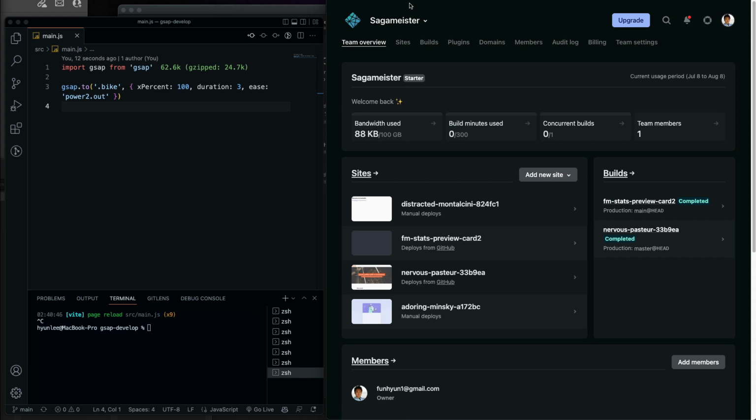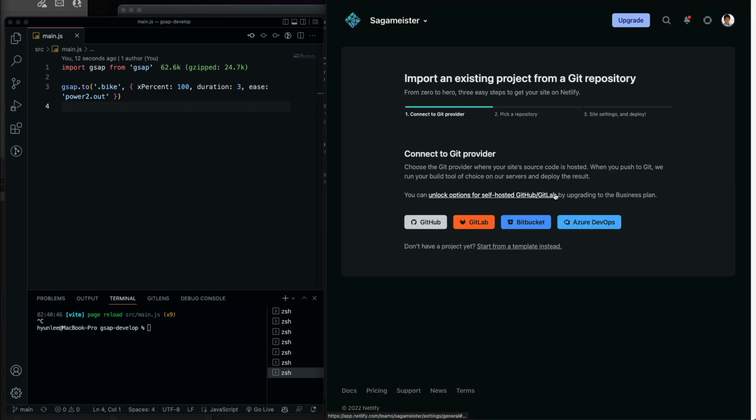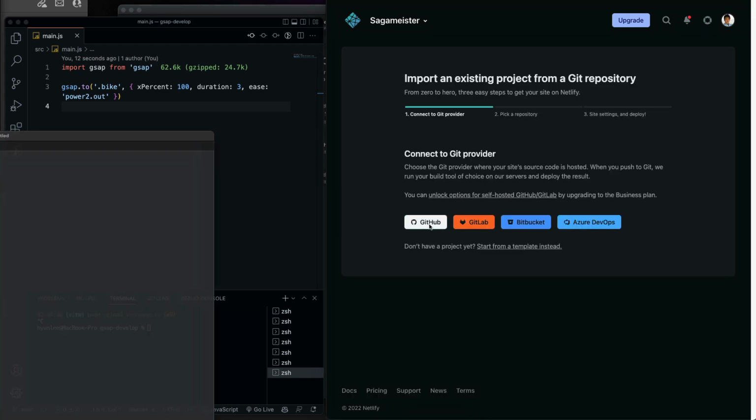Okay, and it'll take you to the overview page. And again, like I said, this is free and it's a very generous free plan. As you can see, bandwidth is up to 100 gigabytes, which is more than you'll ever need. Okay, so let's add a new site, which is what we are working on. And we had already started our project from GitHub. So let's import an existing project from GitHub.